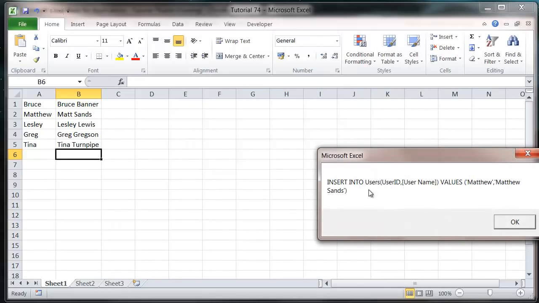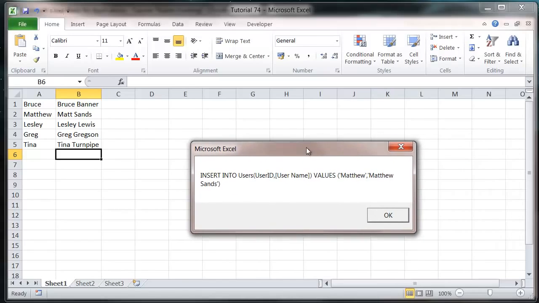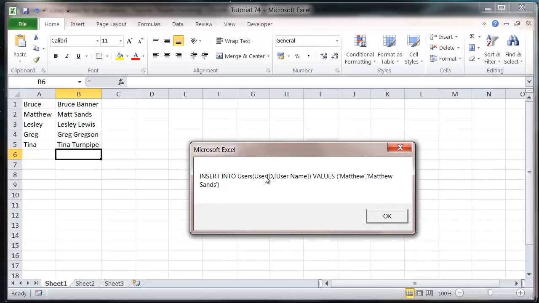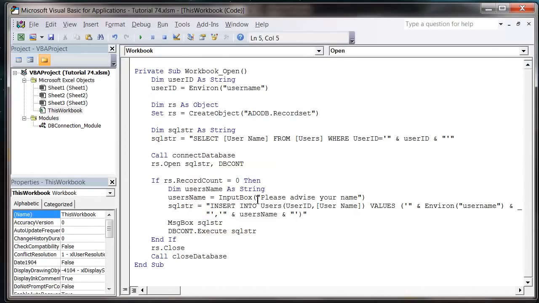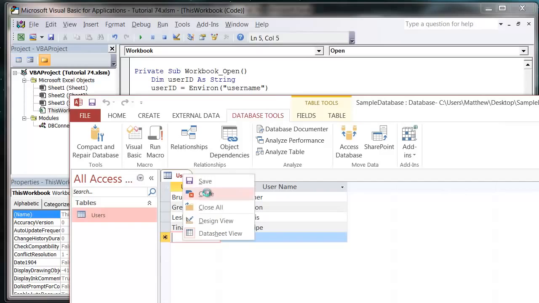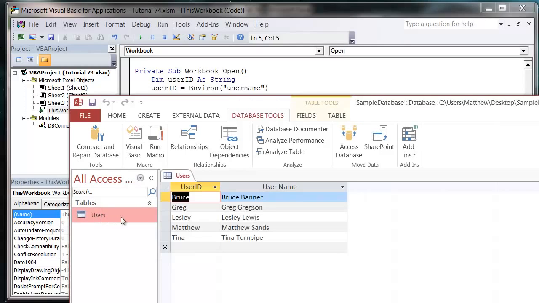And then it's going to run this SQL string, so you can see what it looks like now. It's INSERT INTO users, and then the user ID, username, and then VALUES, and then the values that we want to put in there. So press OK. And now when we come across into here and reopen this, you notice that I've been added in there as a new record.